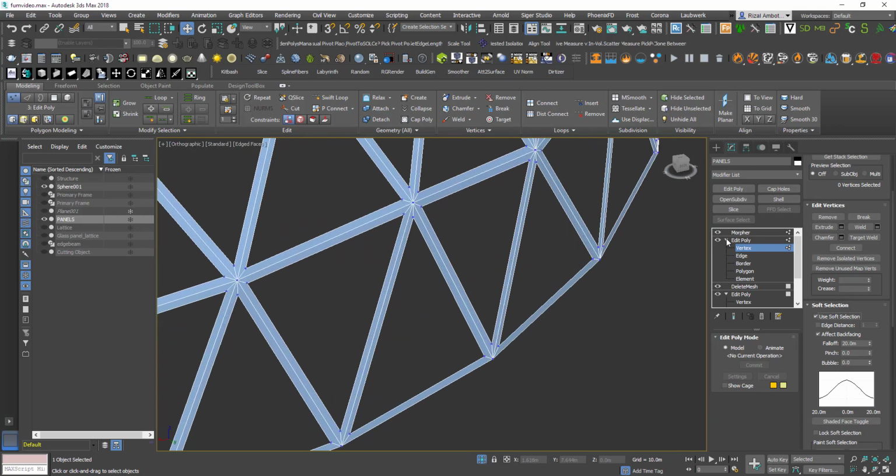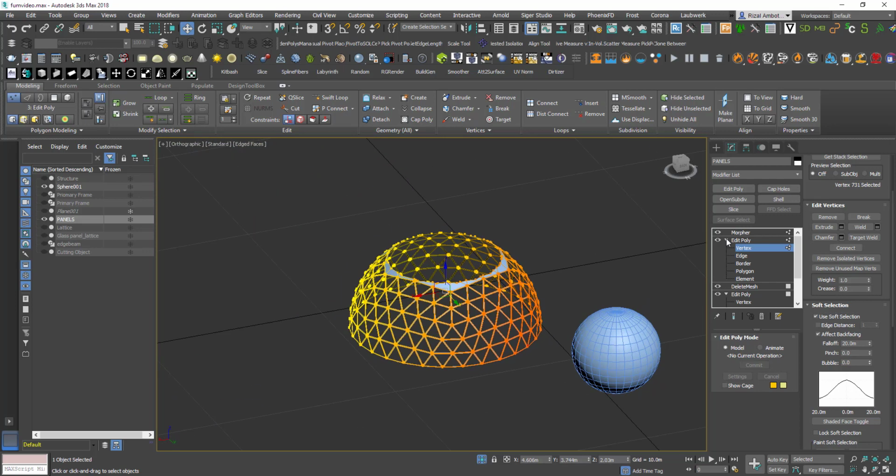Select one of the vertices on the dome and enable soft selection option. Adjust the fall-off distance that influences the scope of the selection. The selection is represented by a heat map on the surface of the object.